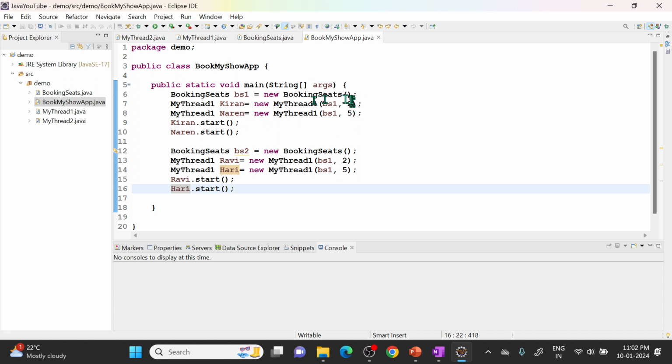So 12 tickets were available. Let's say it is running sequentially. First Kiran called and booked two tickets, so remaining is 10 tickets. Now Naren wanted to book 5, so remaining is 7. Let's say Ravi wanted to book 6 tickets, and remaining will be 1. But here this person wanted to book 4 tickets. Let's see now what is happening.